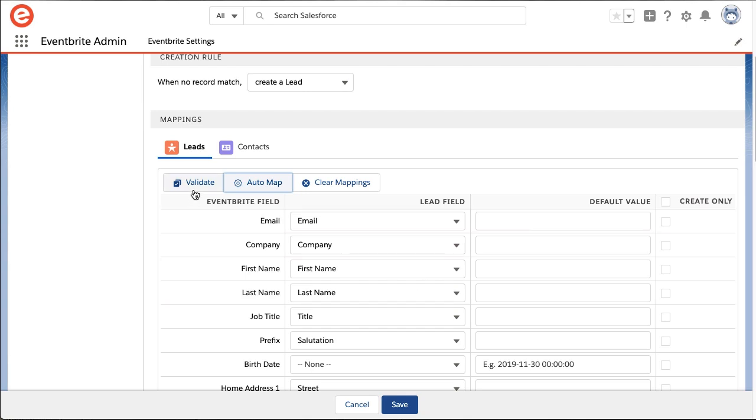We also have a validate feature, so you can click that and we'll attempt to see if we can create a record. We might not be able to create a record because a required field is not mapped, and that would stop it. So it just gives the user a sense of whether the record is going to be created. There's always the possibility of additional validation or code that they might have that might stop it, but it's a useful feature. Contacts works exactly the same in terms of the mapping screen.